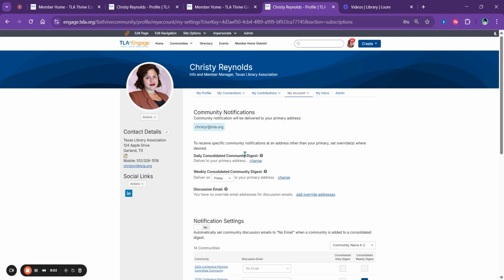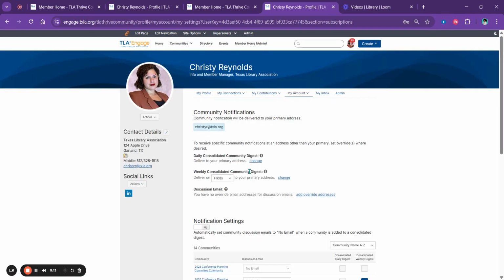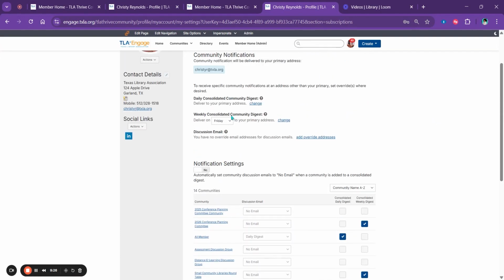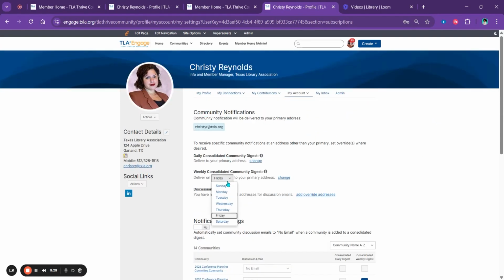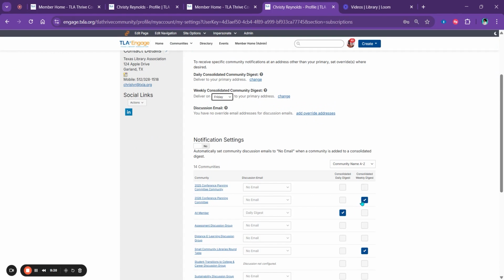There are several ways you can receive updates from your communities in TLA Engage. Daily Consolidated Community Digest will send you an email once a day with every update from all of your communities that you mark below. Weekly Consolidated Community Digest will send you an email once a week with every update from all of your communities that you mark below. Please adjust the day you wish to receive these emails up here at the top. Every Friday, I receive a weekly consolidated email of any of these communities that I've marked down here.